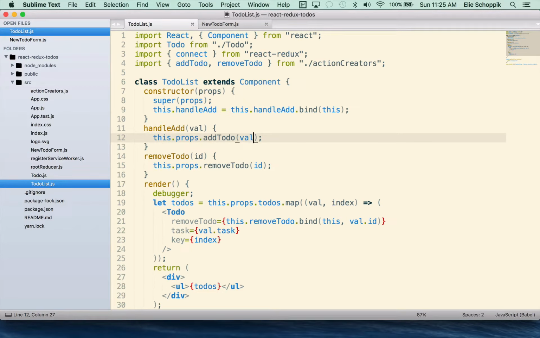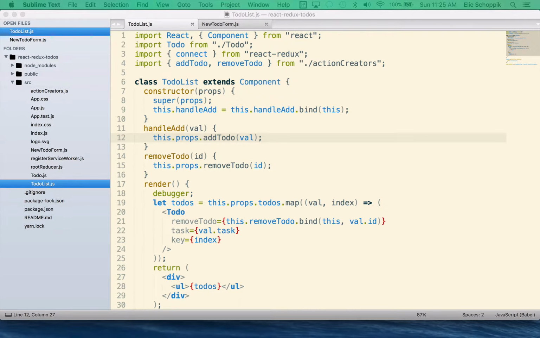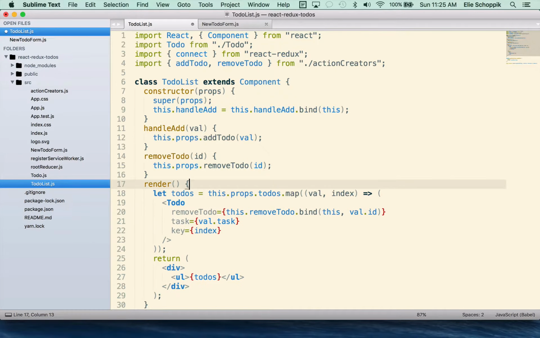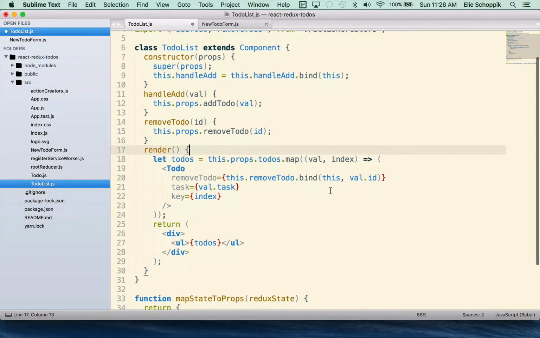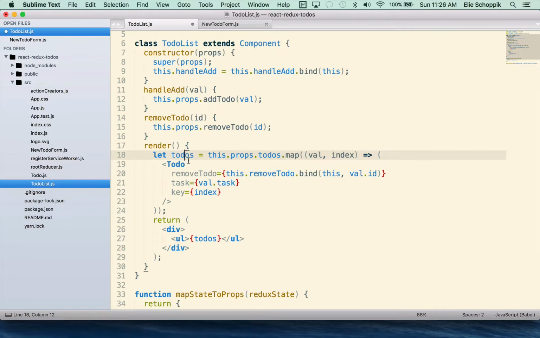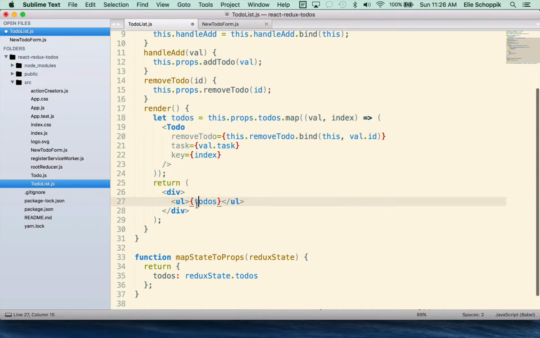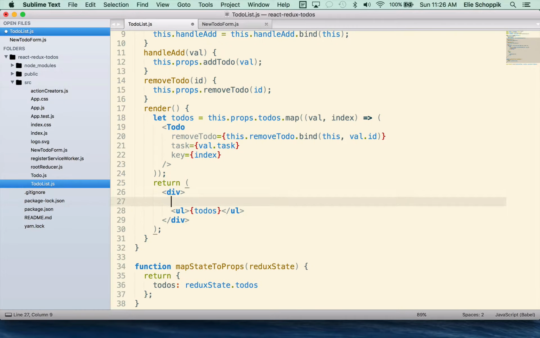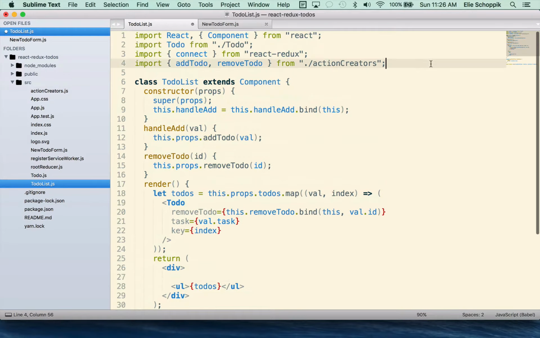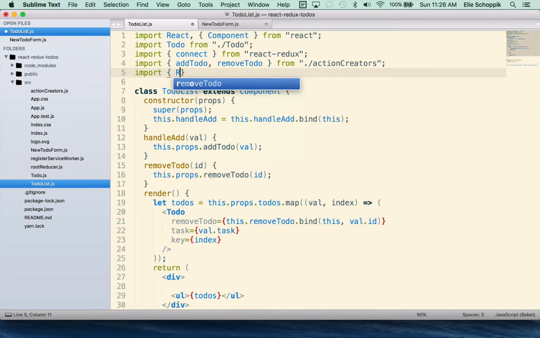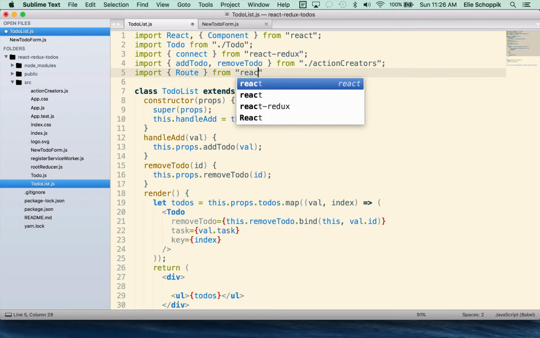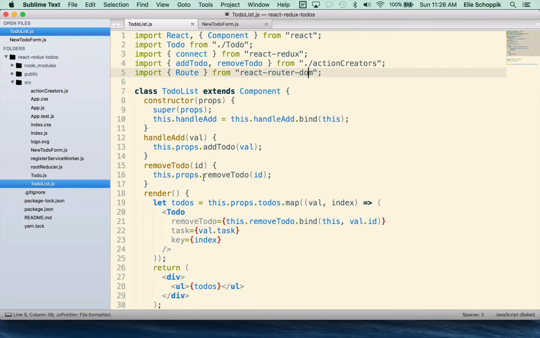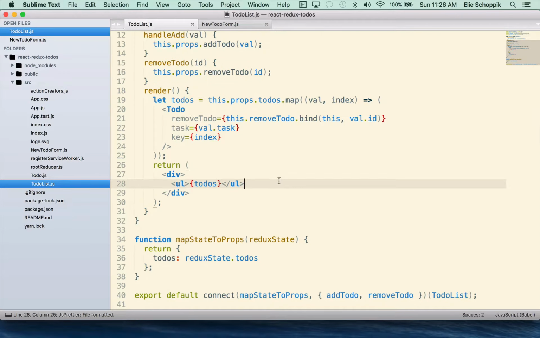So back in our to-do list, how are we going to render that specific new to-do form? Well, we're going to have to change a couple things. Let's get this debugger out of here. And what we'll do is simply keep this same to-dos with remove to-do and task and val. This is going to stay exactly the same. But what we return is going to be a little bit different. We're going to return a couple things. First, we're going to need to import route from React Router DOM, because we need a route not only for our to-dos, but also for the new to-do form. So we'll set up a couple routes.